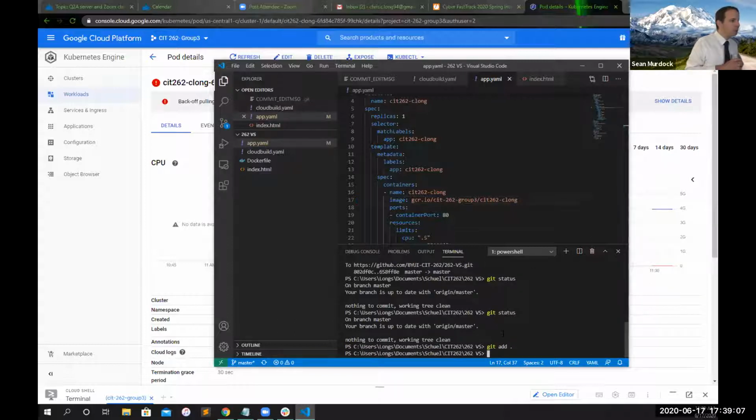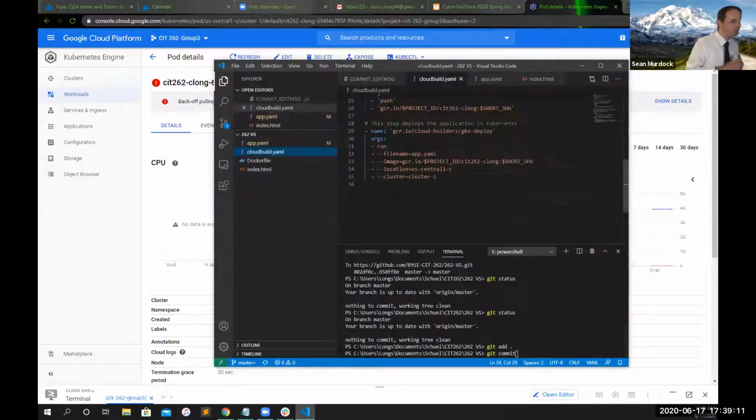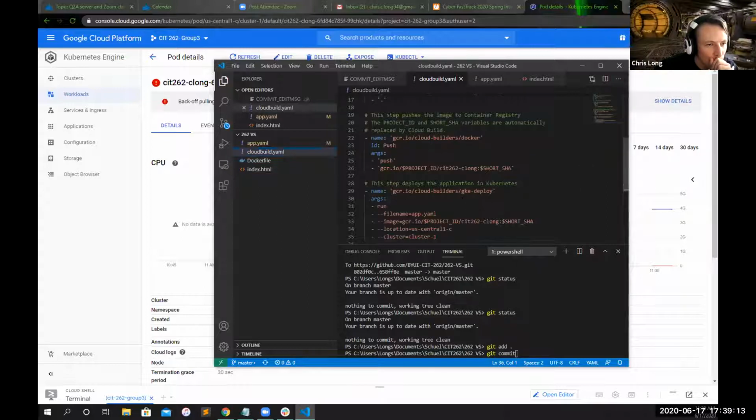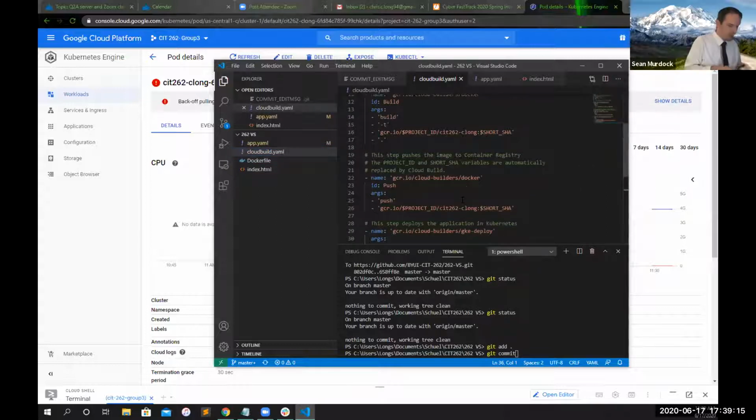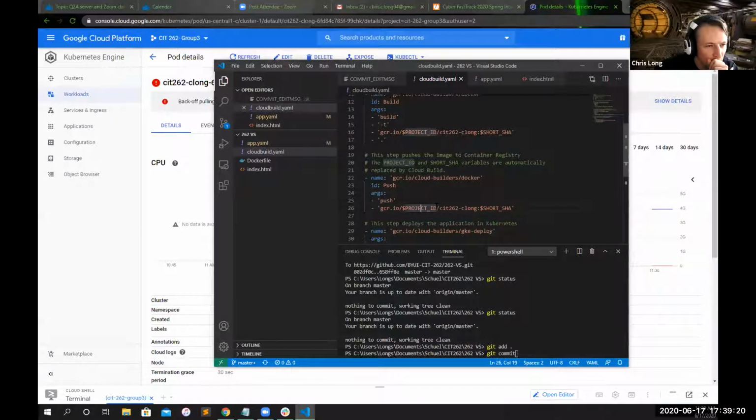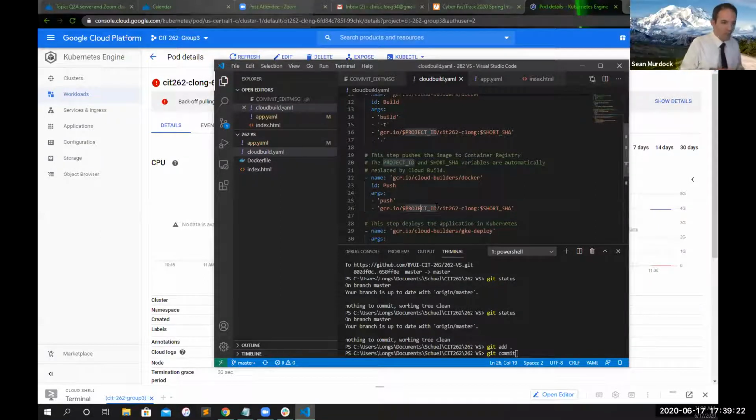What about in your cloud build YAML? Are you pushing to that location? Okay, so see where it says $project ID? That's automatically injecting the value that you just typed in by hand. So we're good there. Okay.